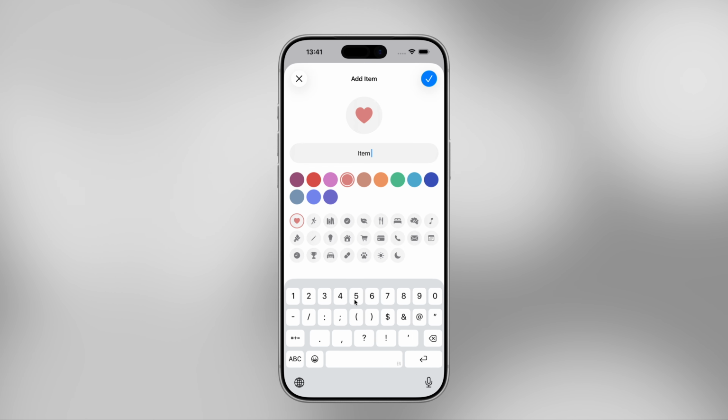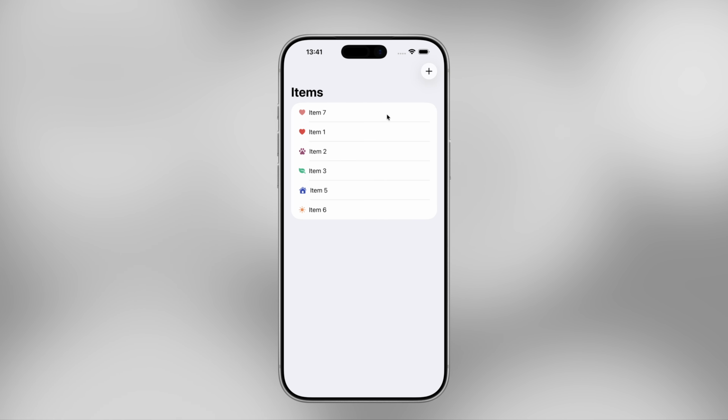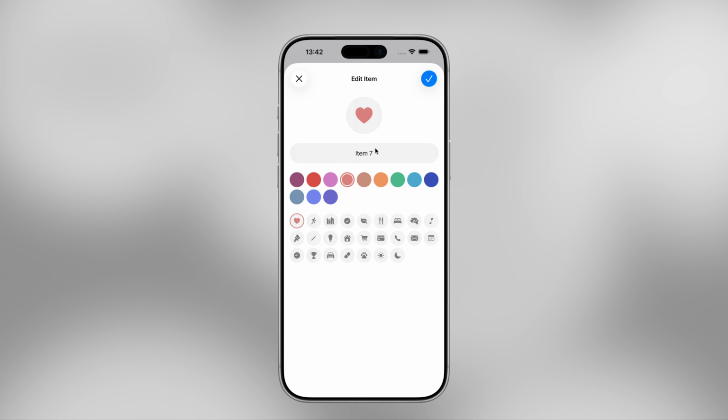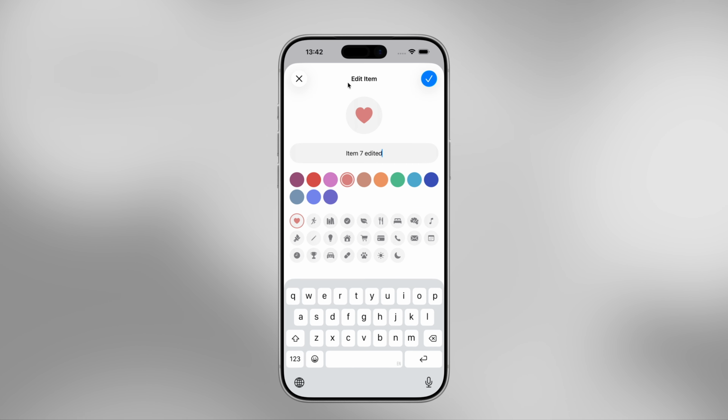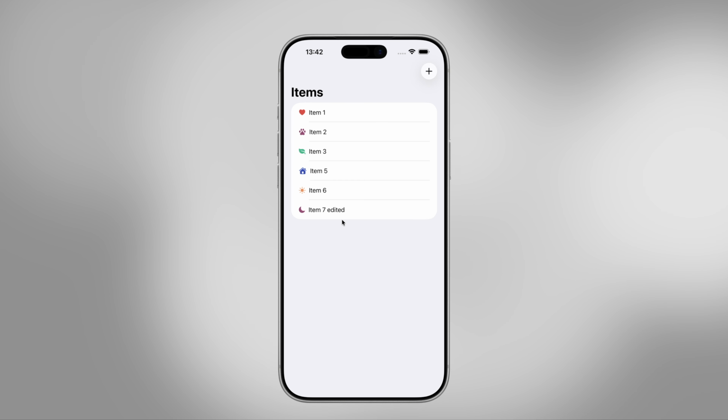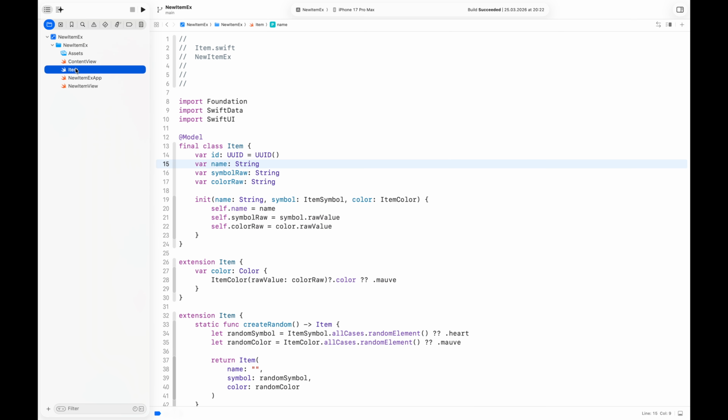In this video, I'll show you how you can easily use an existing Add Item view to edit a saved item in your app. Let's get started. First, let me quickly show you the existing setup.